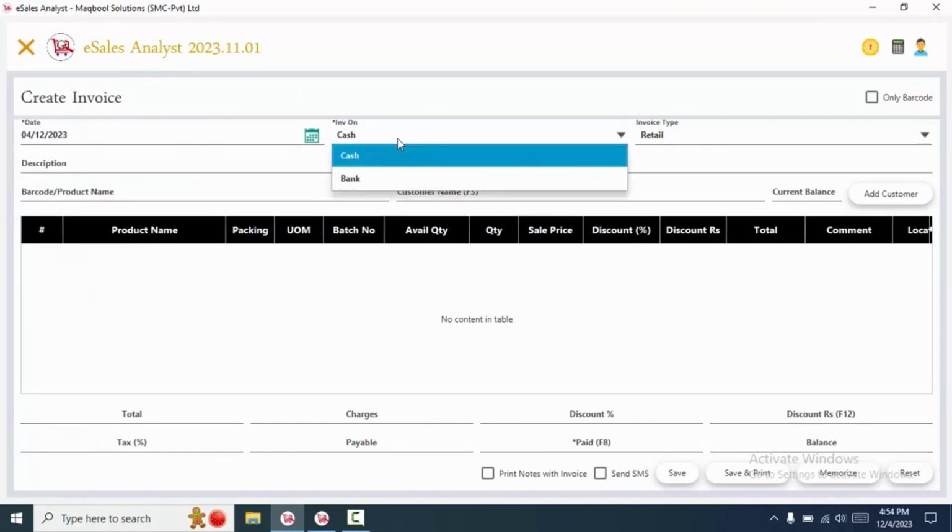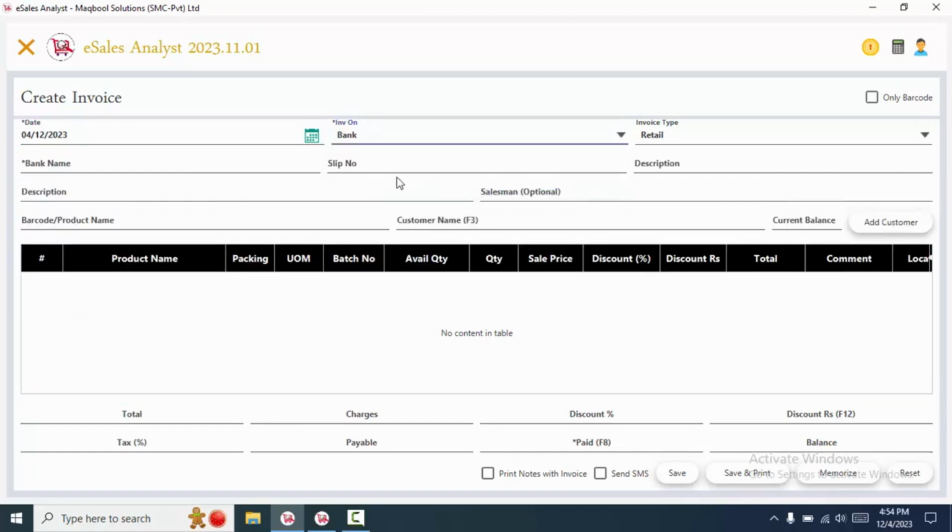Payment options. Choose wisely. 99% of invoices are cash-based. Yes, you heard that right. The bank option? Only for special cases like wholesale and distribution businesses where payments come via bank transfer. For everyday retail sales, cash is king.